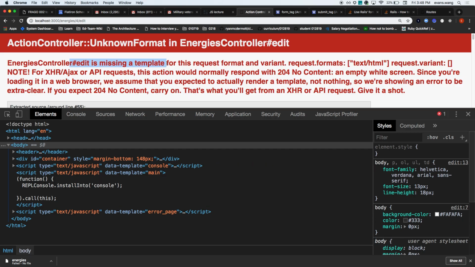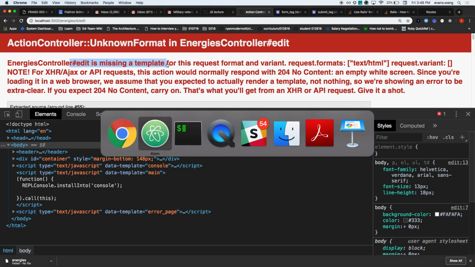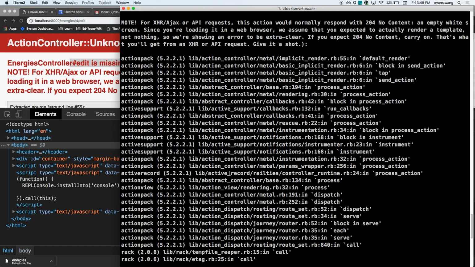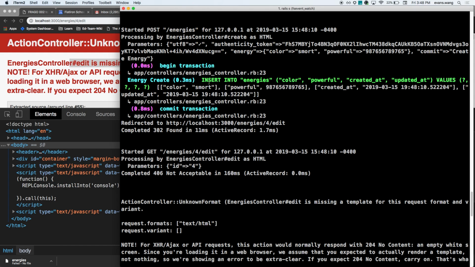Edit template is missing, which is perfect. If we go back to the terminal, we can see this ridiculous error, but we can also see that I in fact saved the smort one to my database.